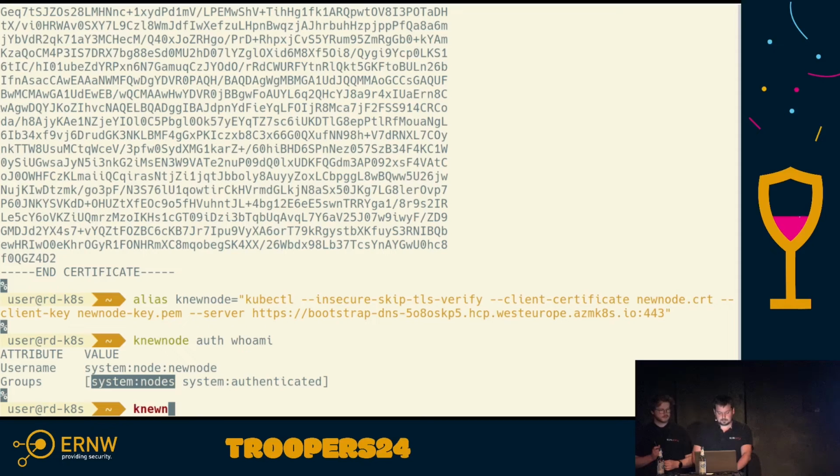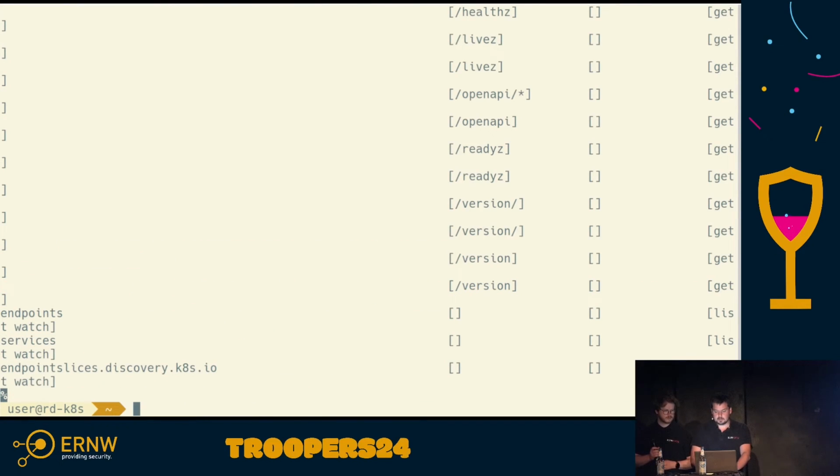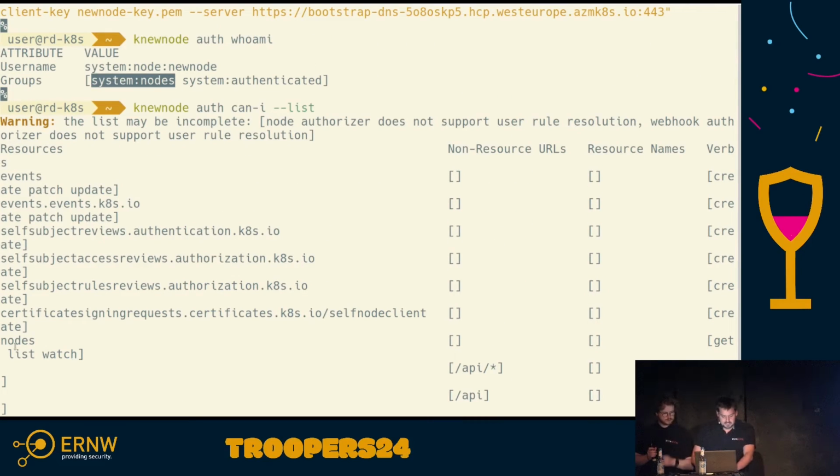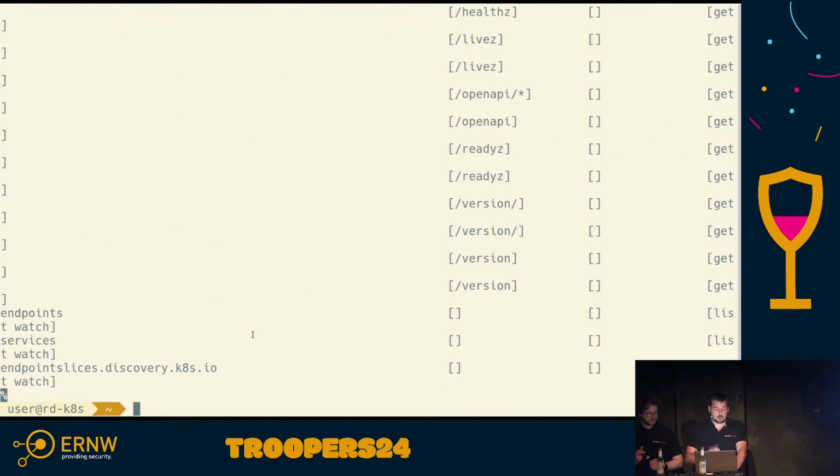Then I will list the privileges. And as you can see here, maybe there is a new resource, nodes, and we can get, list, and watch, which means we can list other nodes of the cluster. And that's what we will do.